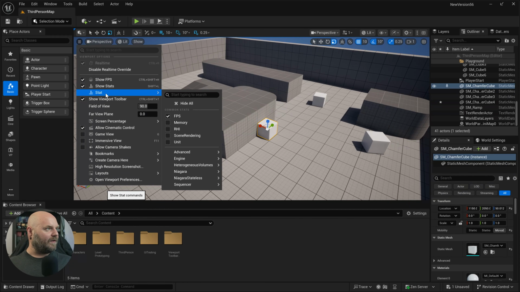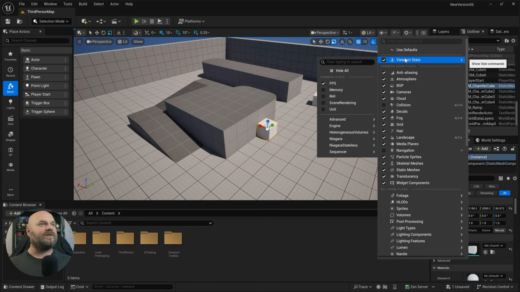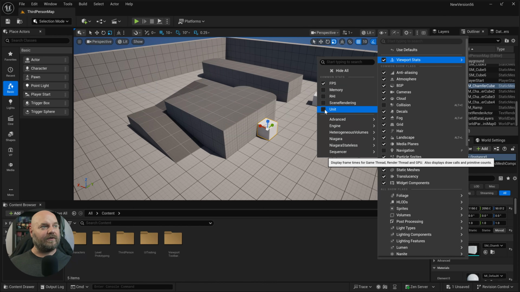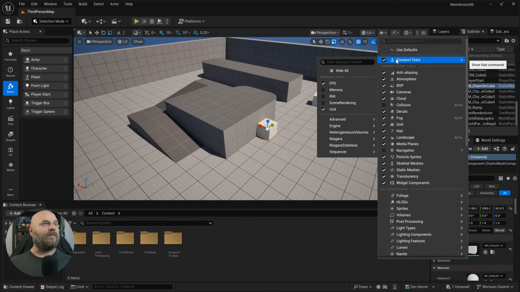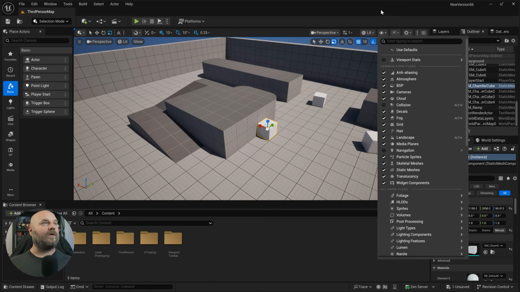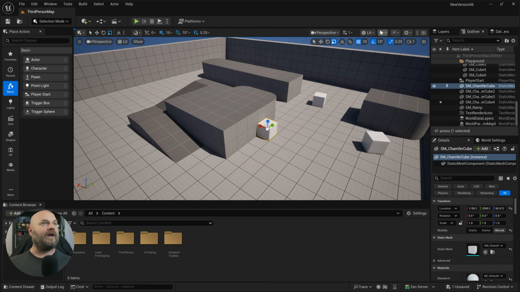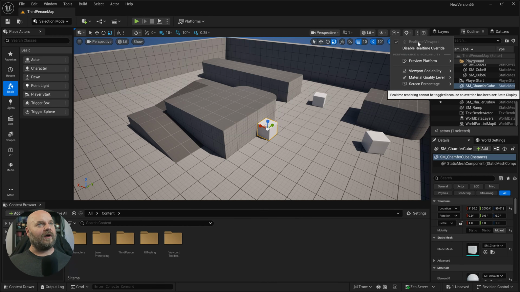But there's also this stats flyout, which is exactly the same as what's included over here. So now if you want to see your FPS or your units or anything like that, you're going to get them from over here. And of course, we can toggle them all off with one click. Next up, we have our engine scalability right here. This is where we turn our real-time viewport off and on.